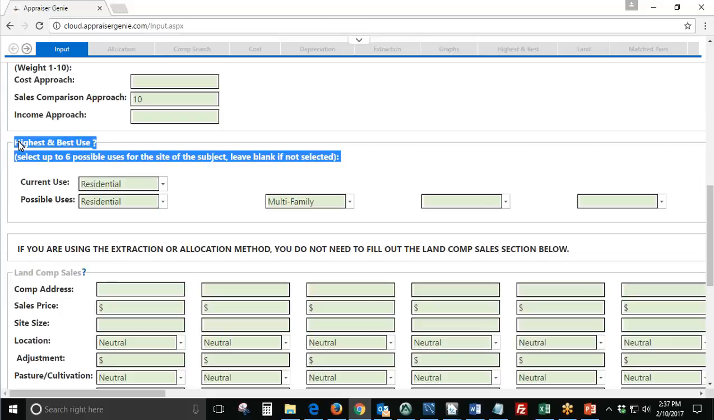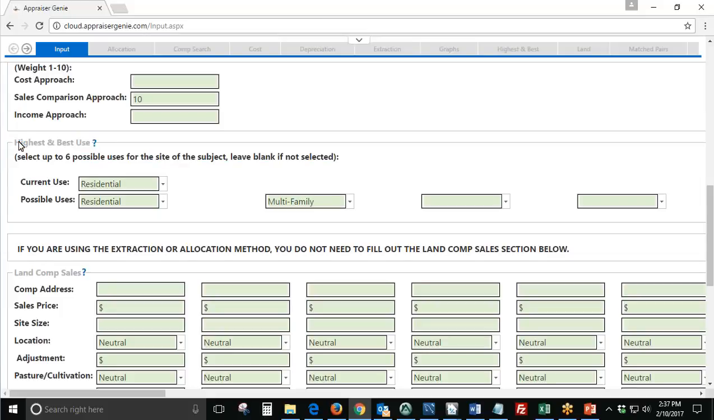And this next section is highest and best use. Pretty straightforward. The top use is current, which is residential. Below is possible, which is residential. And multifamily shows is possible, but if it's not applicable, click the down arrow, click the blank space, and it gets rid of it.